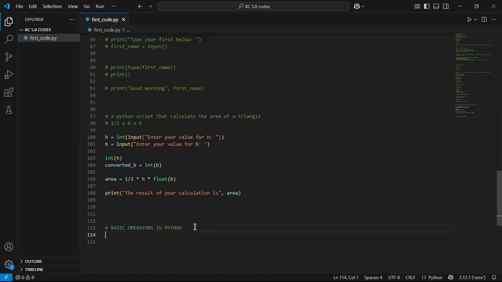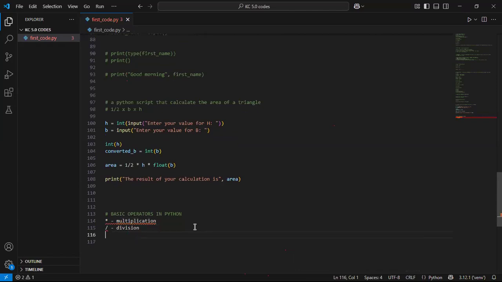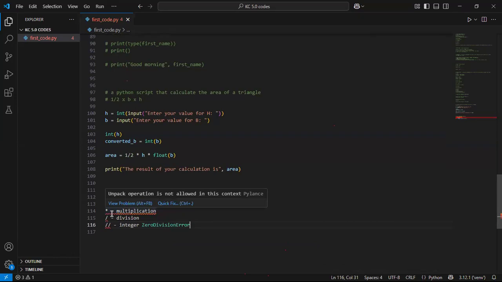Of course, we have the ones that we've just used. This asterisk is multiplication in Python. This is division in Python. And we have something like this again, double slash. This is integer division, and I'll show how it works. Integer division returns a whole number and throws away the fraction. So let me show that difference. Let me explain that first.